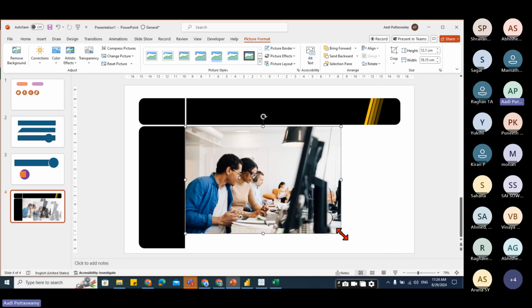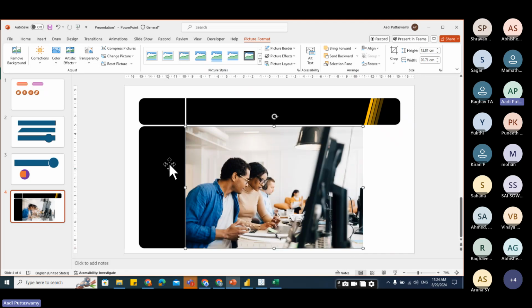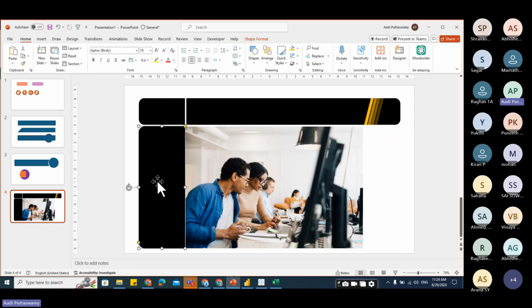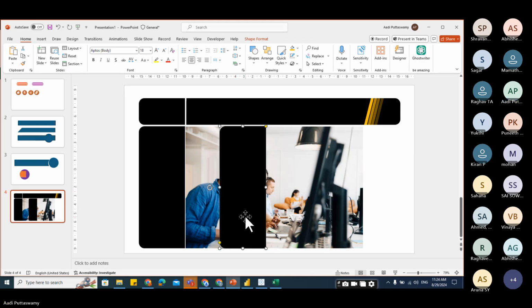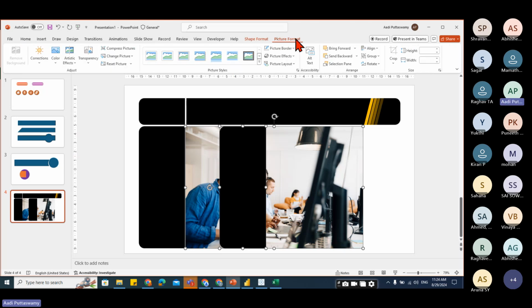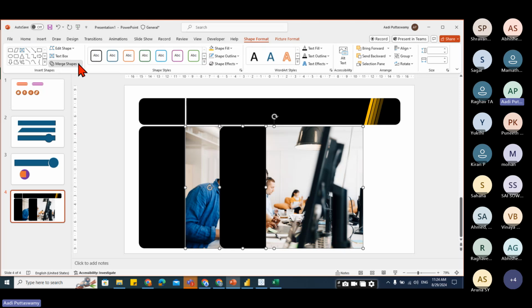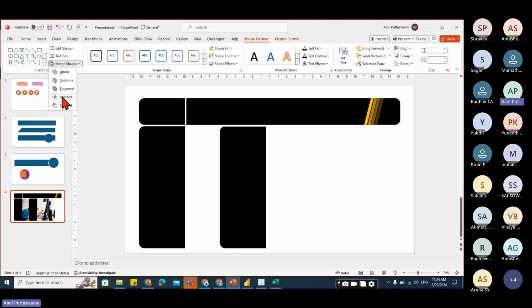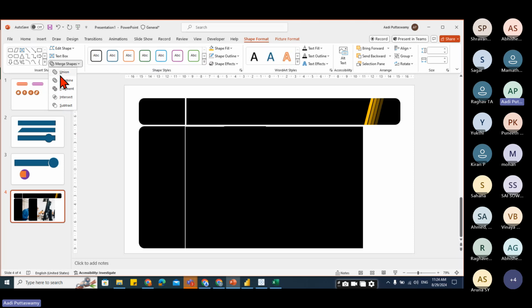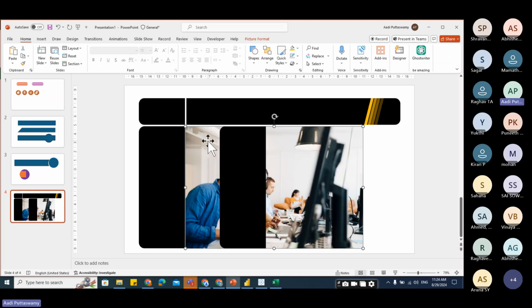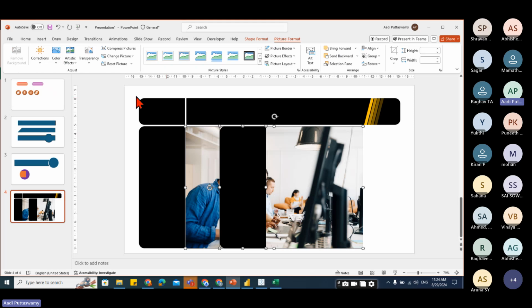Now I want this image to be of this shape. How to do this? Let me just tell you. Just make a copy of it and I'll keep it here. Okay, just keep it somewhere here like this. Select the shape and the image that you want to cut. Go to your shape format, merge shapes. Can you see this fragment or combine, subtract? Okay, I think let me reverse. Let me select shape and then image and then shape.